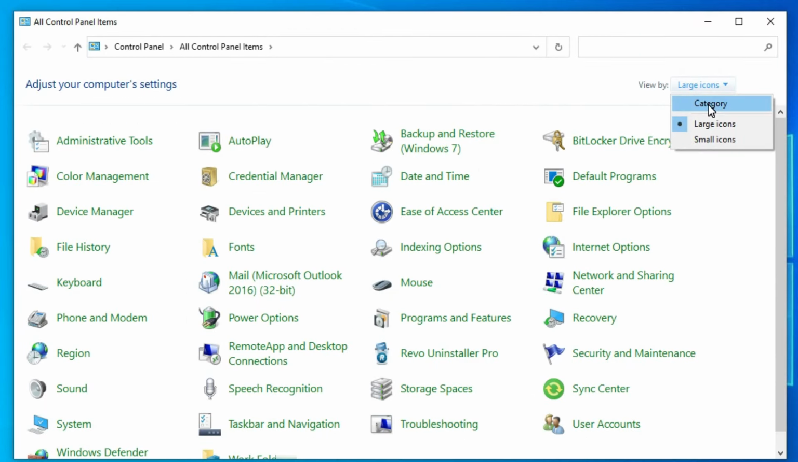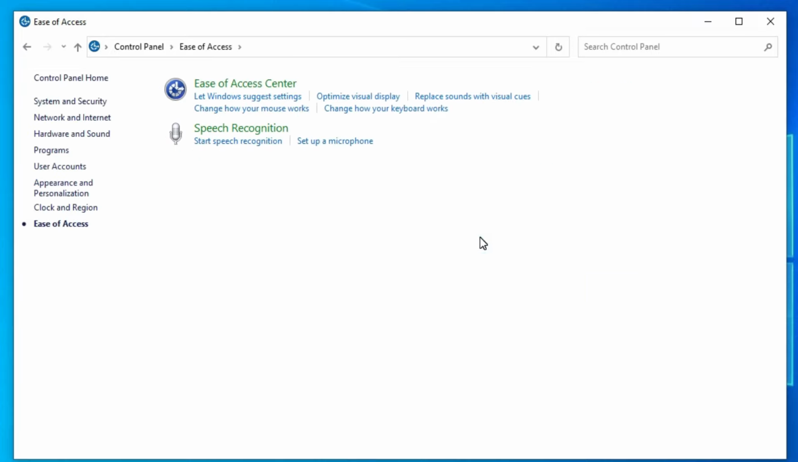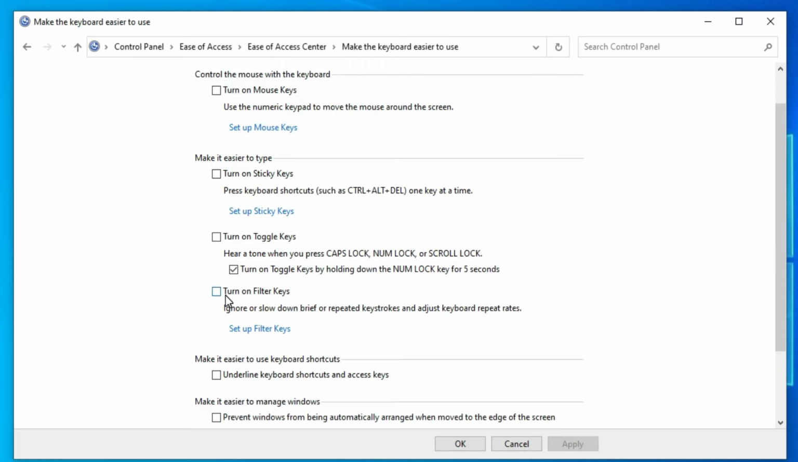Go to the category section and go to Ease of Access. Here select Change how your keyboard works. Come down, turn on Filter Keys here. Make sure it is enabled and now select Set up Filter Keys.